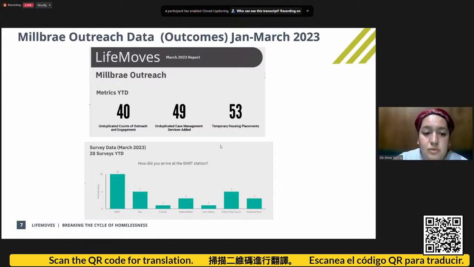So you'll see that the numbers here out of those 28 surveys year-to-date show that most of the individuals arrived at the BART station through some sort of transit, whether that was like BART, bus, or Caltrain. We did have a couple of folks who walked, and also some who arrived via police escort. So what that means is when we engaged with them to complete the survey, they had connected with our case managers through a police escort. That doesn't necessarily mean they specifically got dropped off by a police officer at the BART station. It just means that they connected with Jesse and Jesse through a police connection.